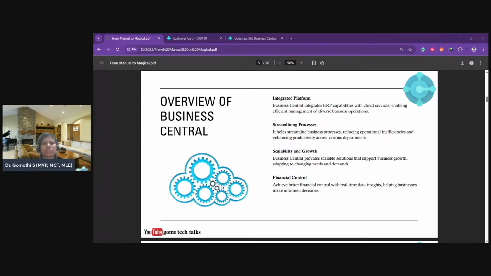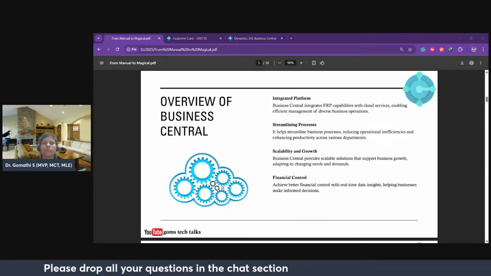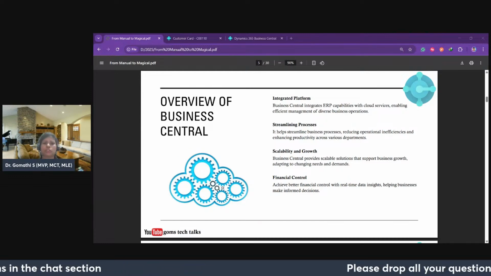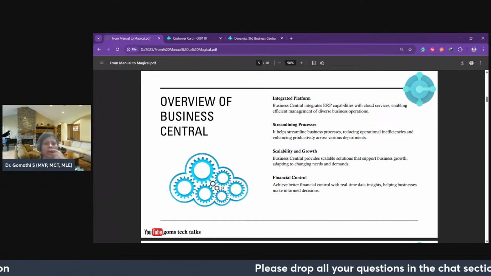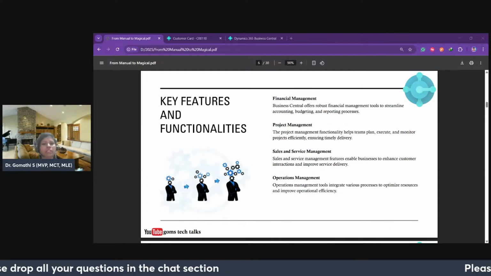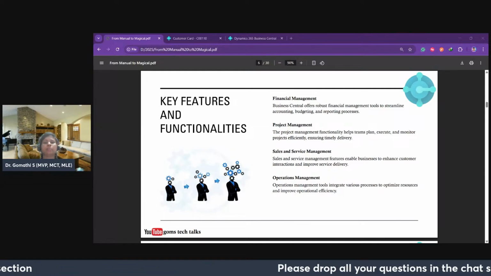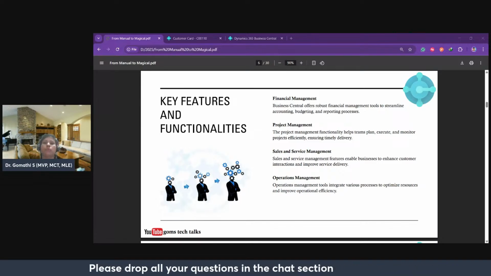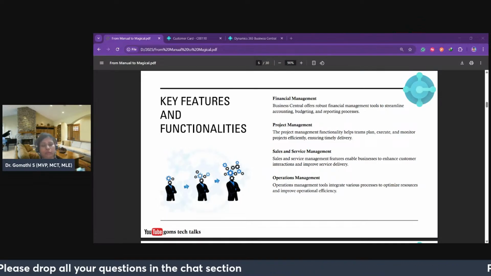So Business Central helps SMEs work smarter, not harder, by unifying their business processes and giving them more powerful insights to drive growth. Okay, so this is what Business Central is about. The key features and functionalities of Business Central: as I told, it combines all the traditional ERP capabilities with modern cloud services, giving businesses a robust, flexible platform to manage a wide range of operations all in one place.